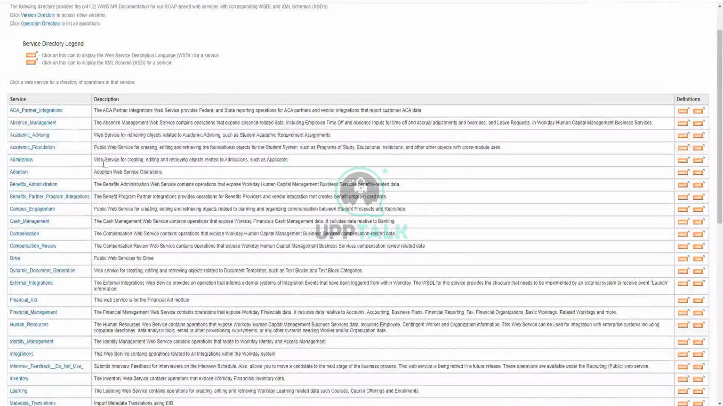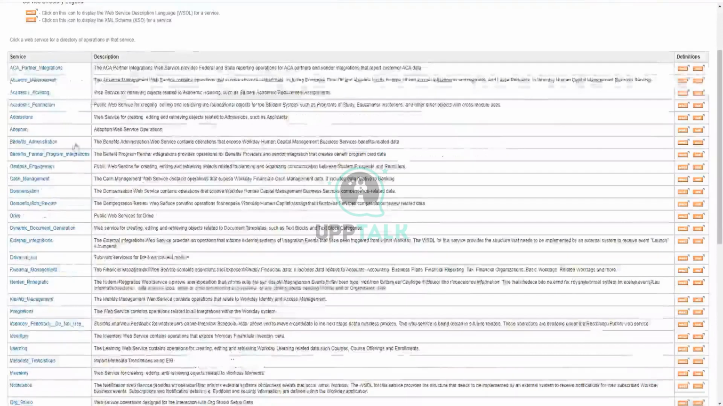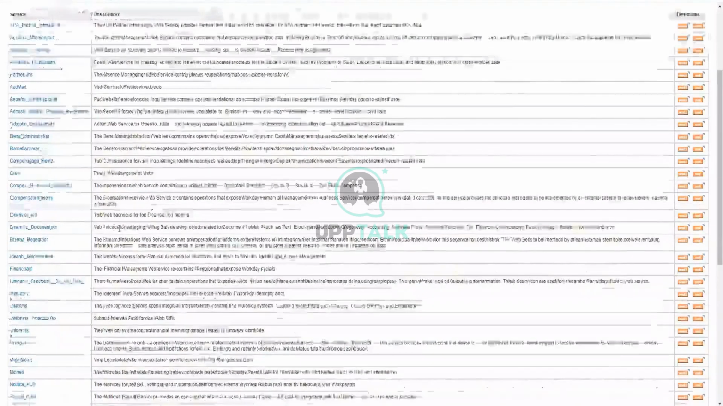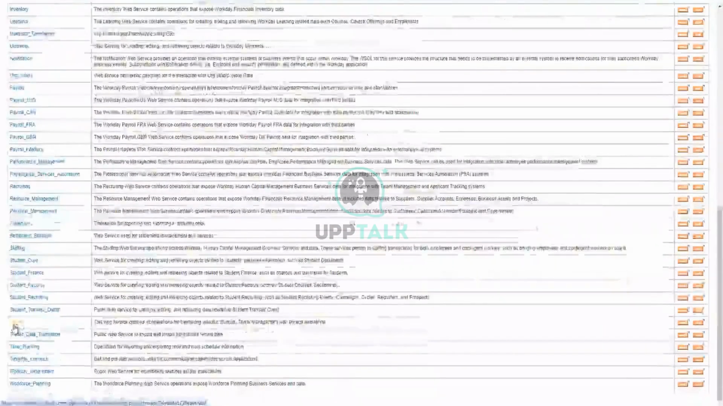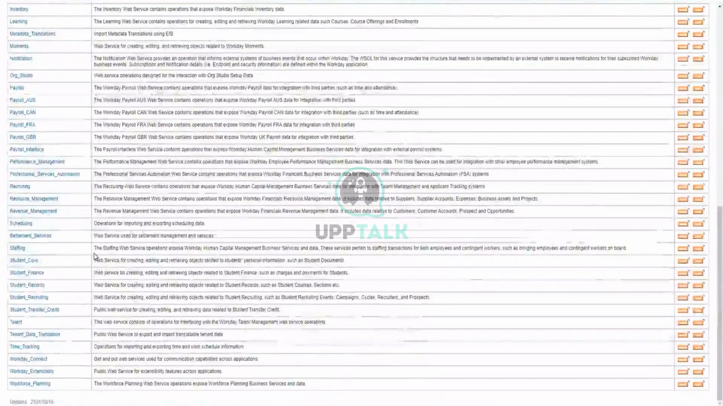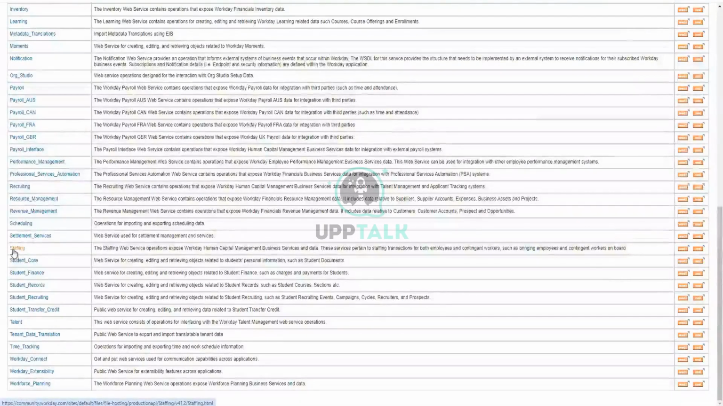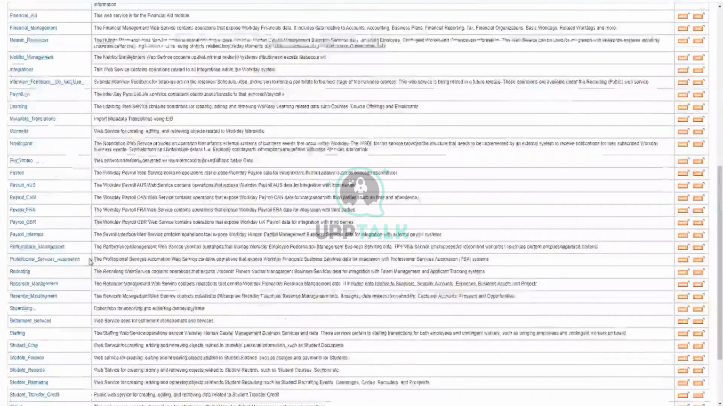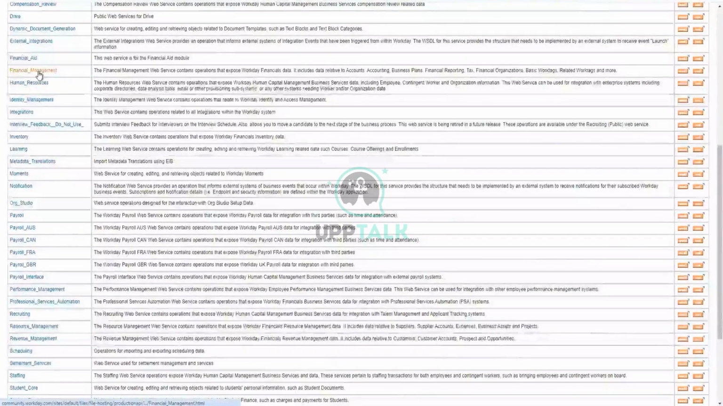When you don't know which web service to use, then you have to come here and read the description first. What is the area I'm looking for? Which of my requirements comes from which area? Is it talent? Am I going to update skills? Or is it about position? Then you have to go for staffing. Or is it something on the HR side? Or is it something related to financial management? You have to create a general ledger or a supplier request, then it is going to be part of financial management. Are you looking for payroll related or performance management?